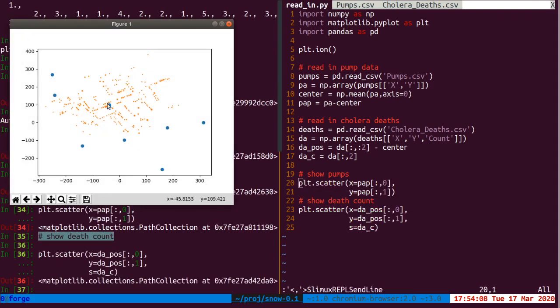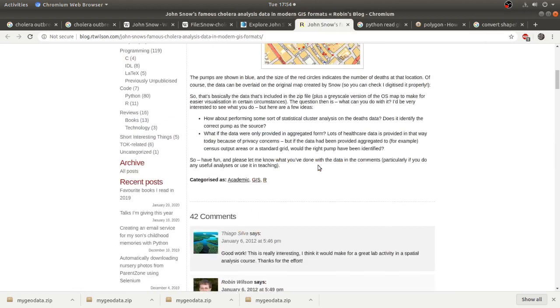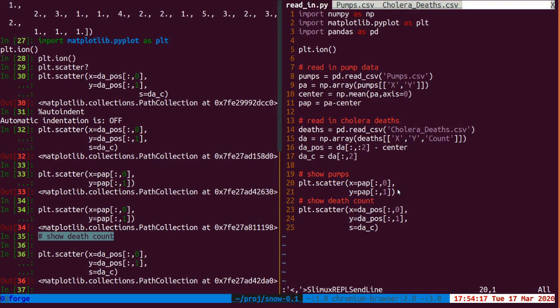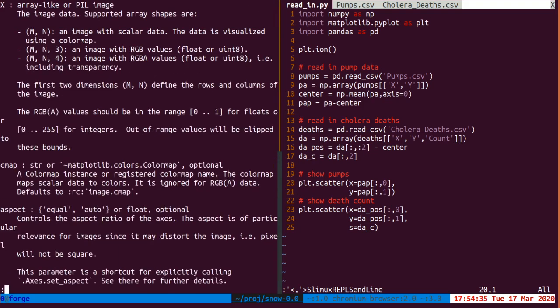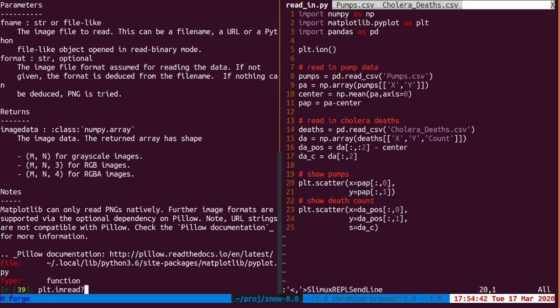This is the same type of map. In fact, if you look around at what other people have done, they created something very similar right here on an actual map that we've read in. Now, if I want to plot, there's plot.imshow: display an image, as data on a 2D regular raster. Can I just pass in a file name? Image data, supported array shapes are... Is there a plot imread? That's a thing, right? Yeah, okay.